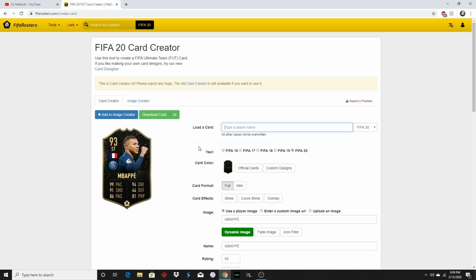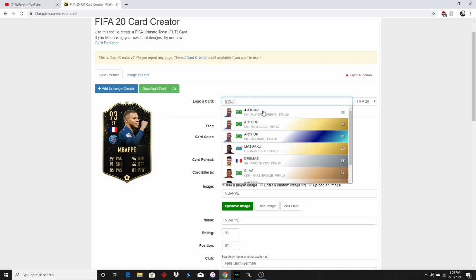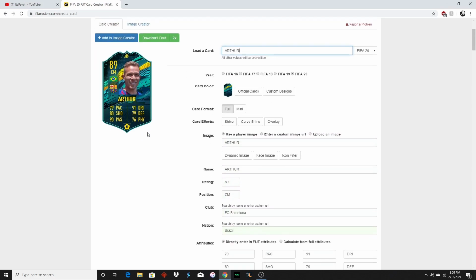Now, a PNG is like a transparent form of the card, so you could just paste this Mbappe over anything, and there will be no background. So you could paste a bunch of those Mbappes, a bunch of Ben Yedders, Ronaldos, Messis, you know what I'm saying? So all you have to do is type in Arthur, and his card does come up.